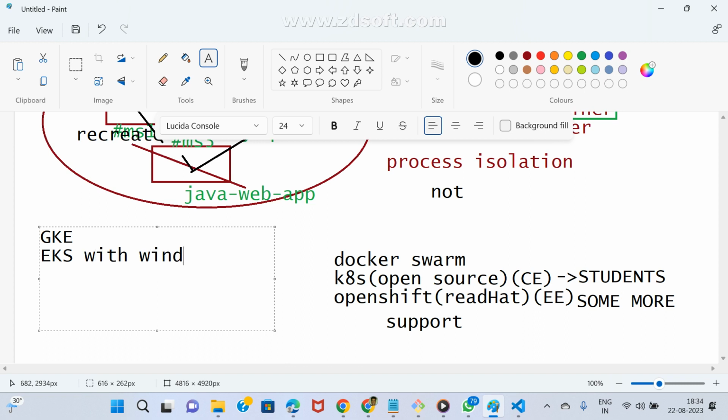EKS with Windows, in the same way EKS with Linux, maybe Linux or Ubuntu. Don't think Linux and Ubuntu are different, both are same. Because industries are following some companies, I may try to give support. They are using GKE, but I also know very well about EKS. That's why I may follow EKS with Windows, EKS with Linux, and GKE.